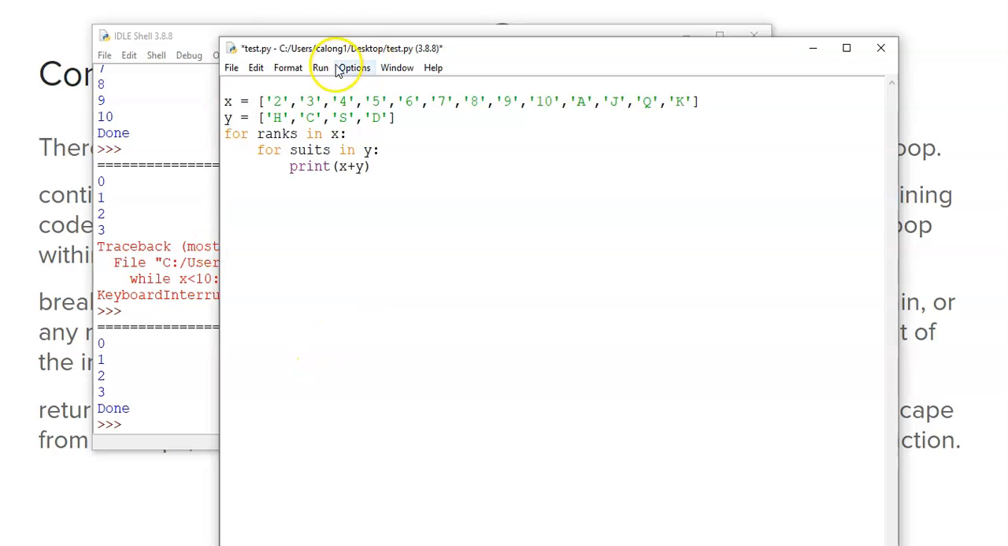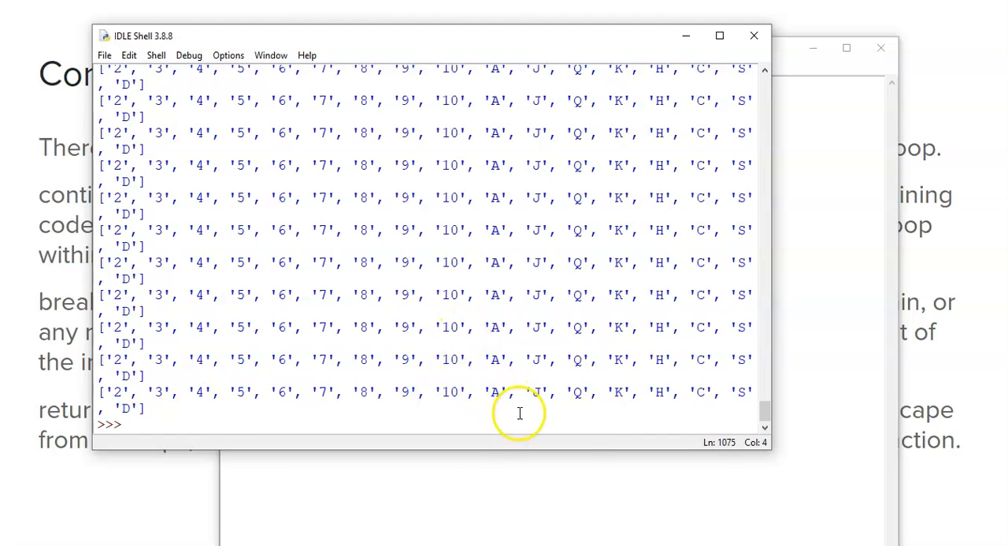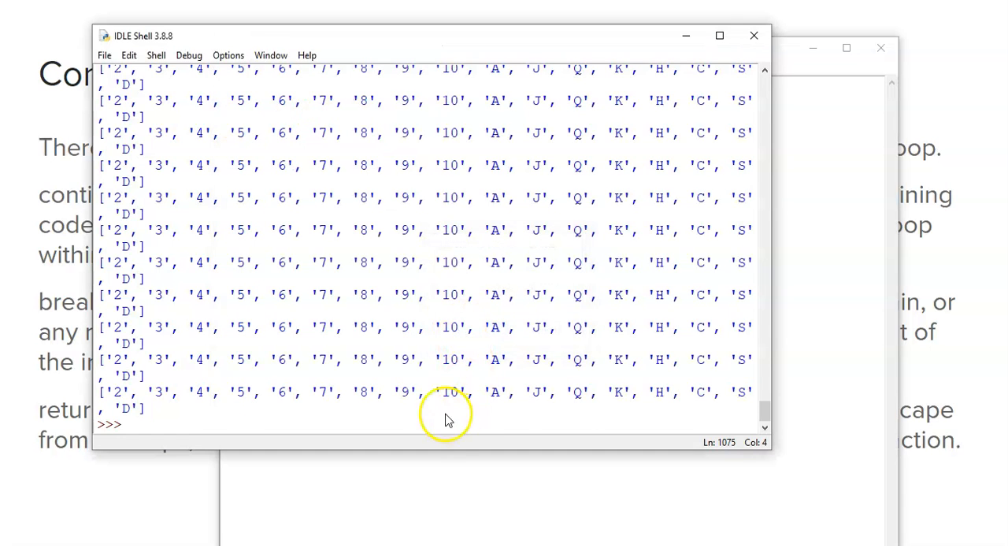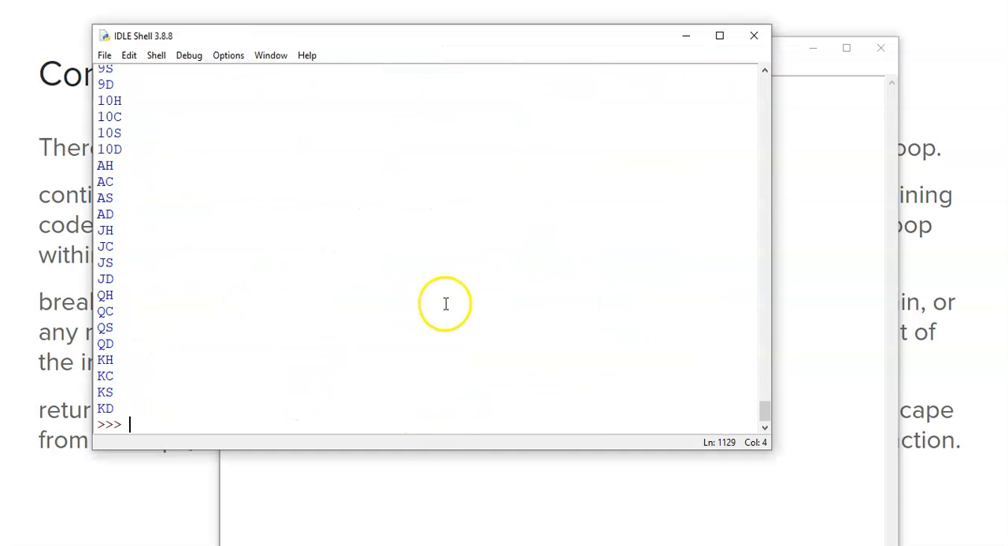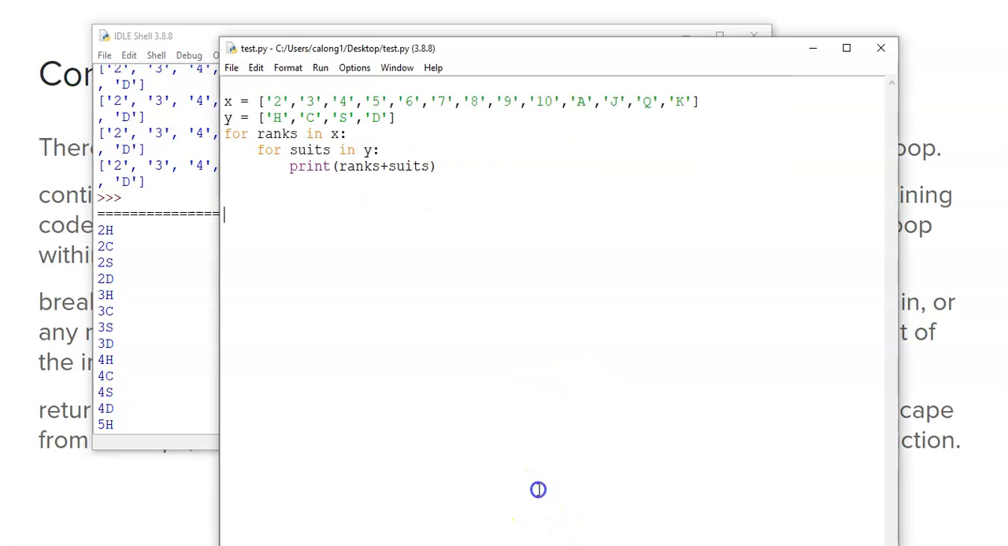All right, so whoopsie, I made a mistake there. I wanted to print, see, I even do that sometimes, ranks plus suits. And there we go. I have a full deck of cards. I get 2 of hearts, clubs, spades, 3 of hearts, clubs, spades, diamonds, so on.